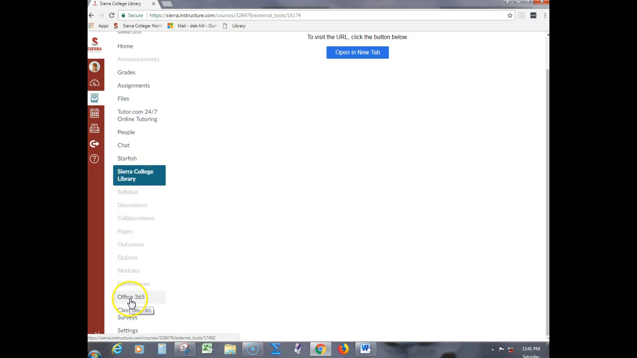I've left this Office 365 button available. If you don't already know, every Sierra College student can have 5 copies free of Office 365. So you can put it on your tablet, your phone, your computer, your laptop, and you get 5 copies of it for free for the entire time you're a Sierra College student.